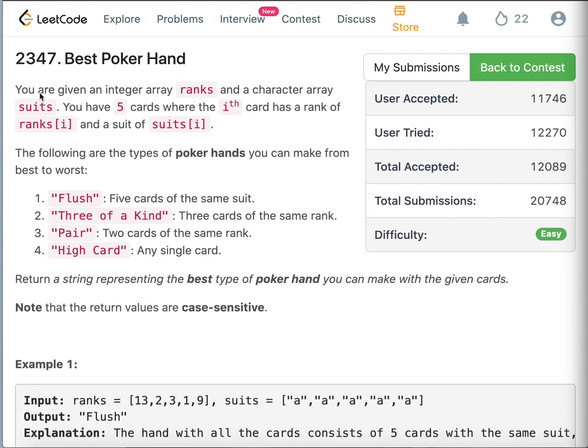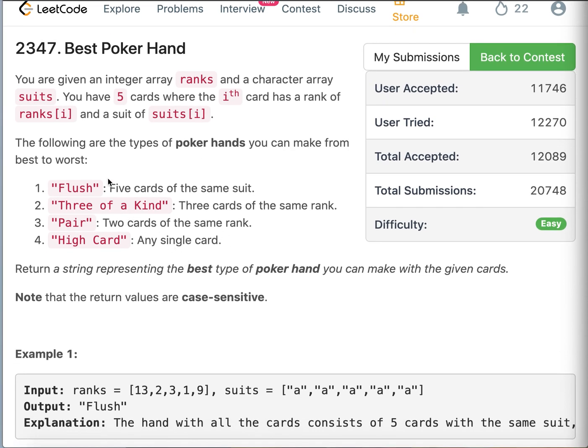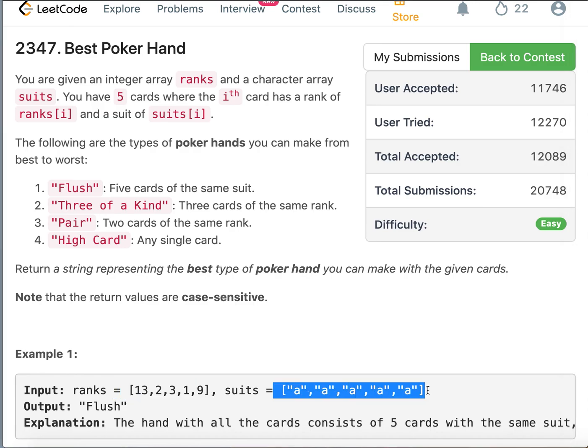So the problem says you are given an integer array ranks and a character array suits. You have 5 cards, with the ith card having a rank of ranks[i] and a suit of suits[i]. Rather than just reading it, I'm going to give you a quick intuition. We have one array called ranks, one array called suits. The rank of i is the rank for that particular card, and suits of i is the suit of that particular ith card.